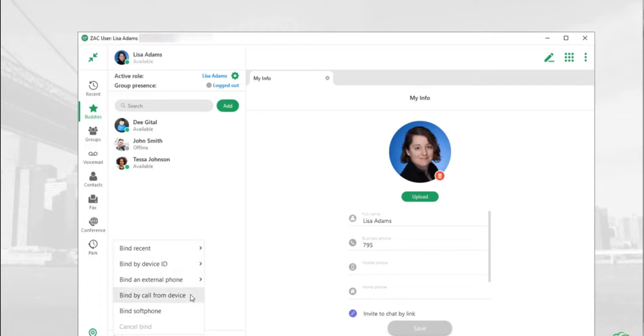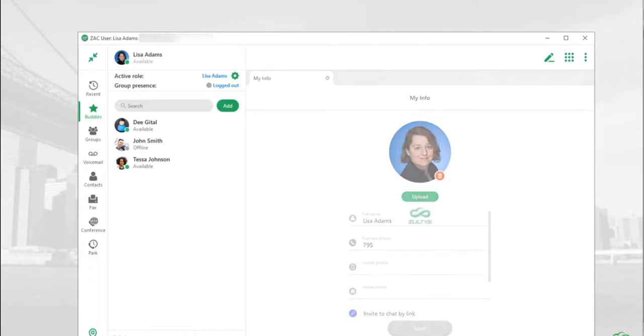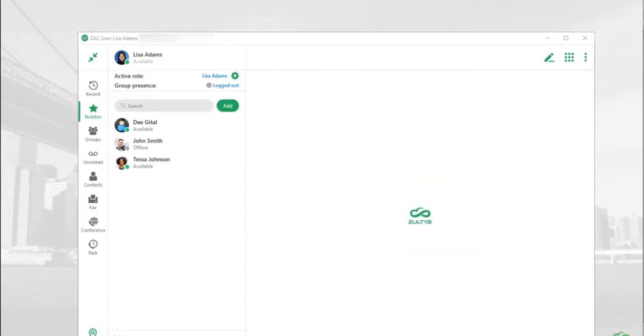You can bind to a Zeltis phone or any other phone, even a cell phone via a phone number. Or you can bind to a soft phone and use your computer's speaker and mic or a headset. If you already have a phone assigned to you in the system, ZAC will bind to it automatically. Alright, now that that's done, let's get acquainted with different screens of the application.